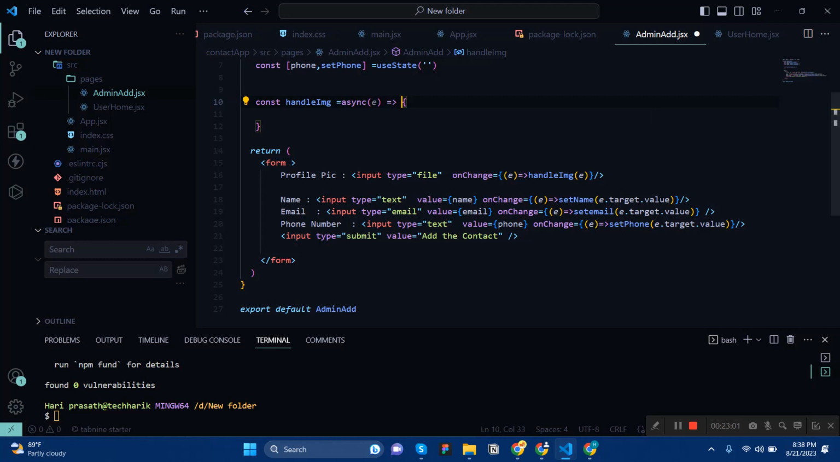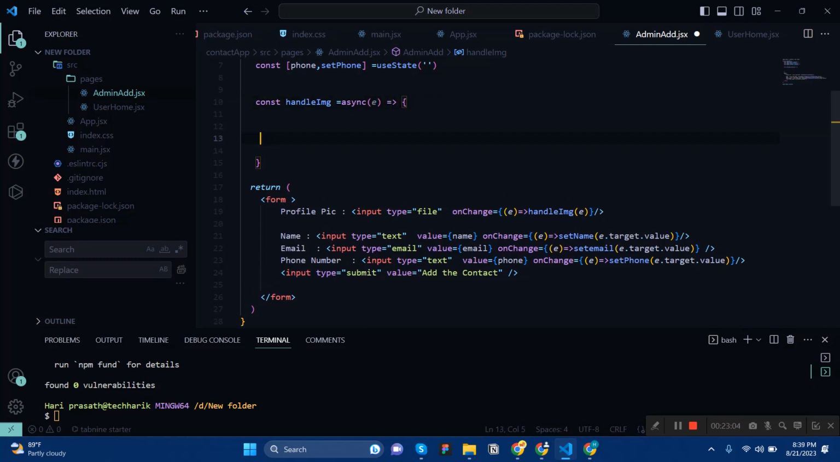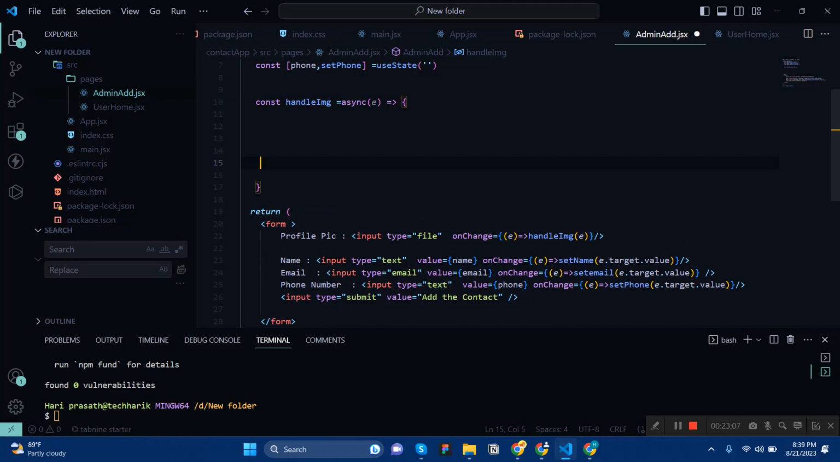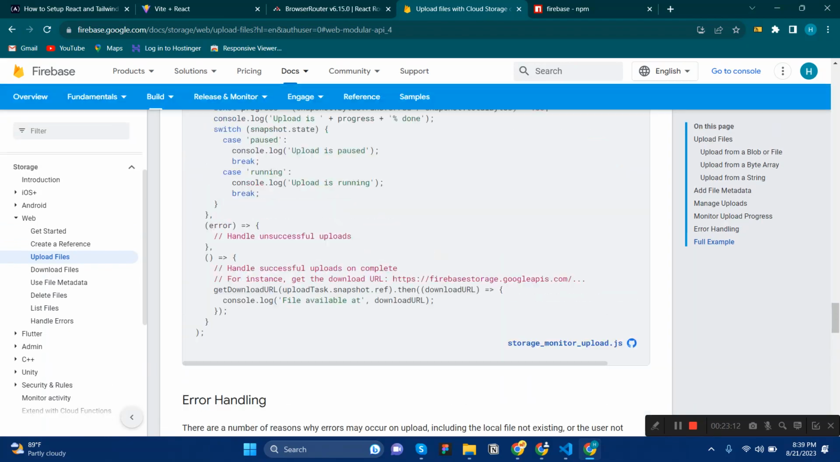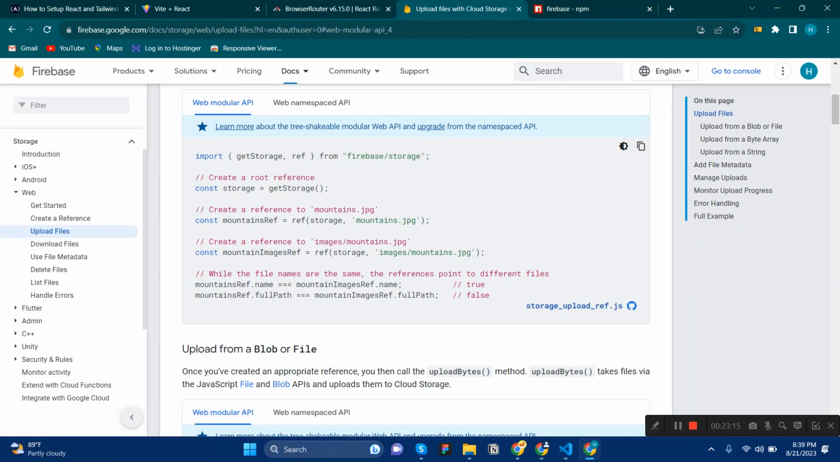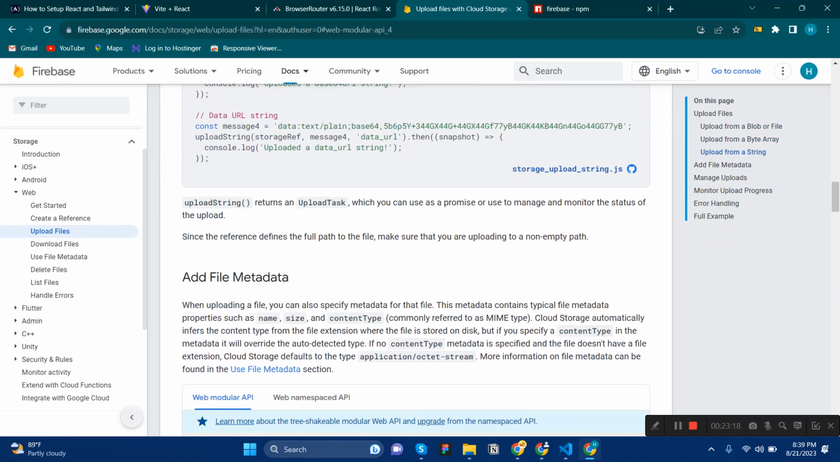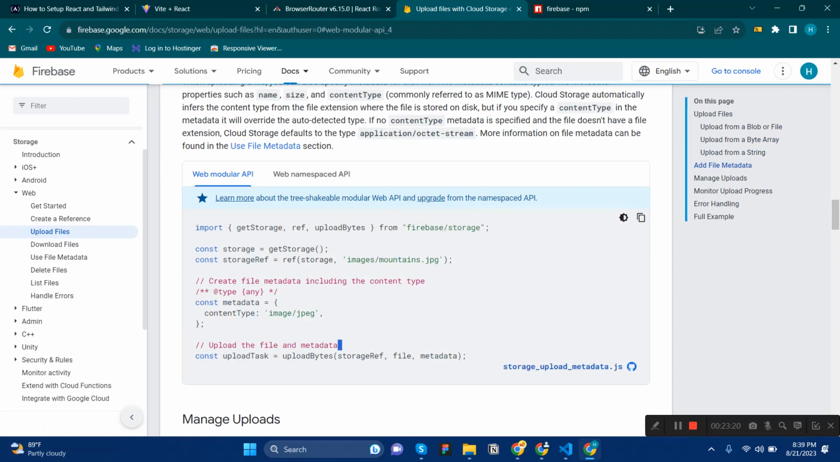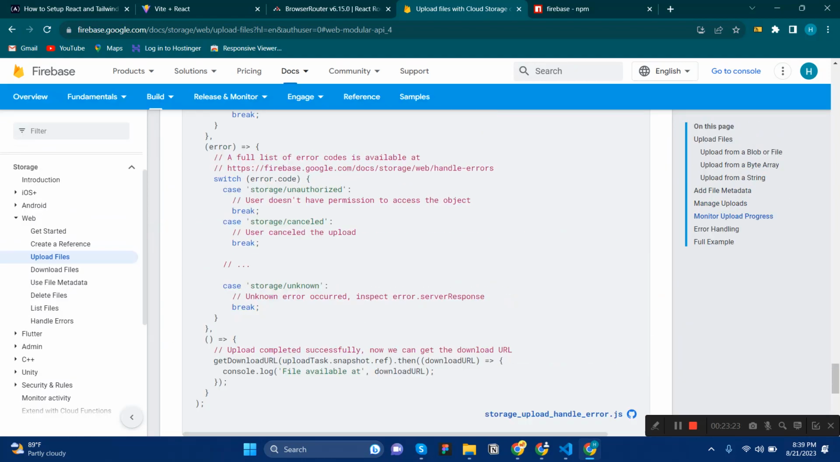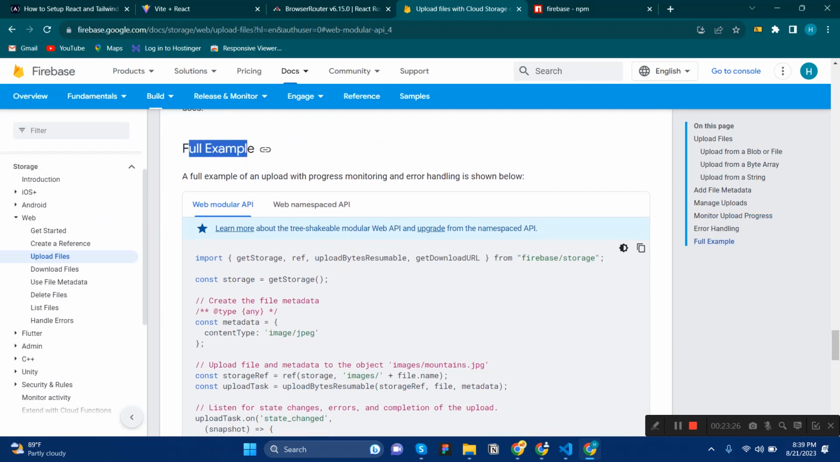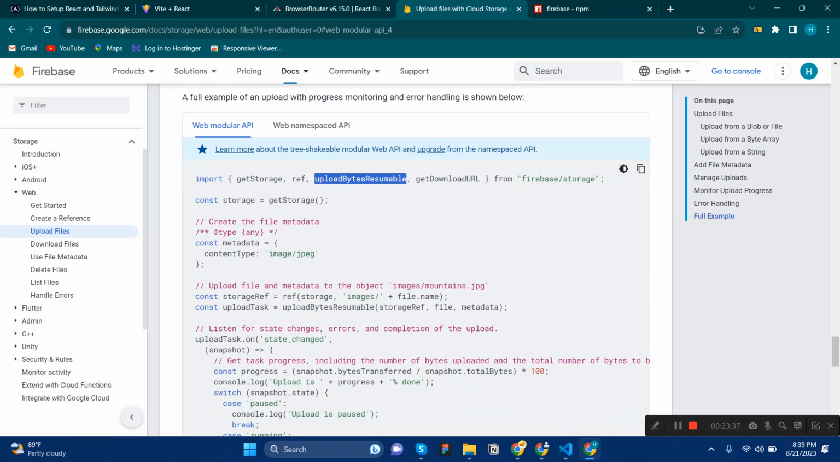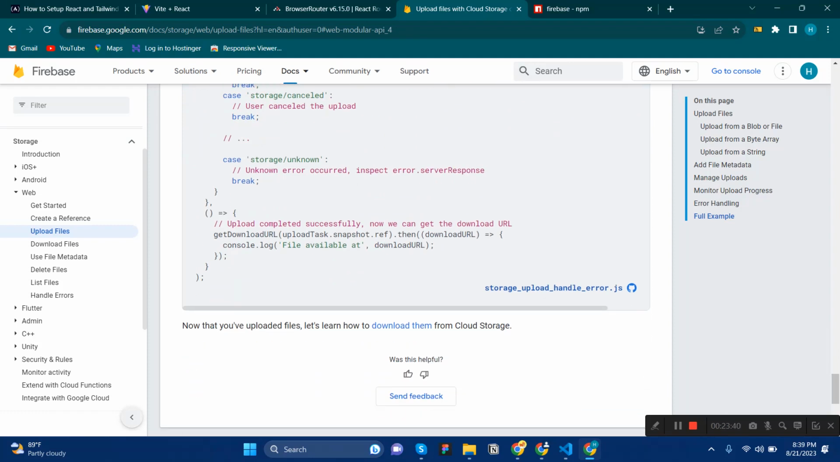Okay, and now inside this only we're going to add our things. For uploading a file, you can come here and they will give you part-wise, small parts. But if you scroll down to the bottom, you can see the full example. Here they are asking for getStorage and ref, uploadBytesResumable and getDownloadURL. I just want to use those things.